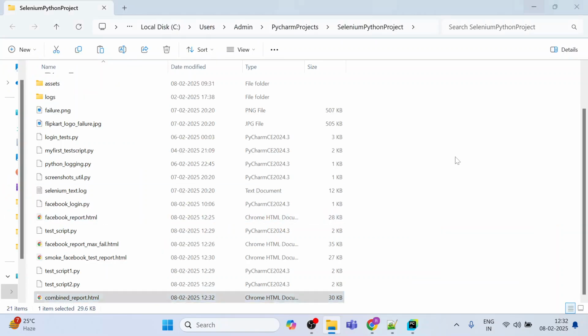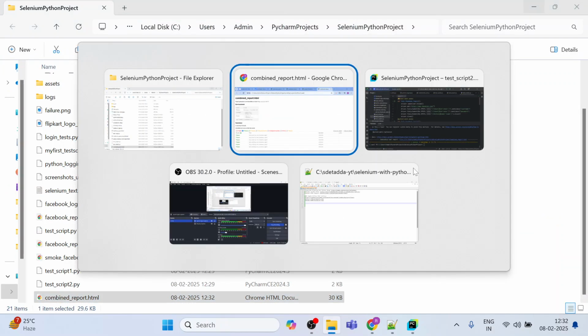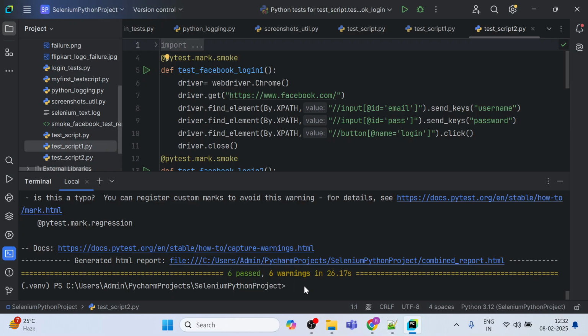Now if you want to run the same scripts in parallel with the help of some workers, using pytest, what you have to do is add one additional plugin or module, which is nothing but pytest-xdist. So let me give the command to run that.